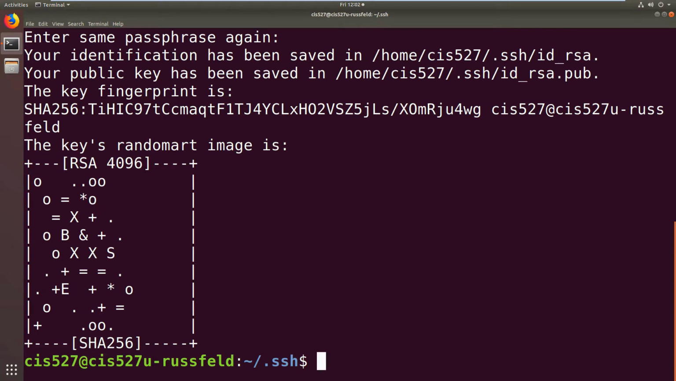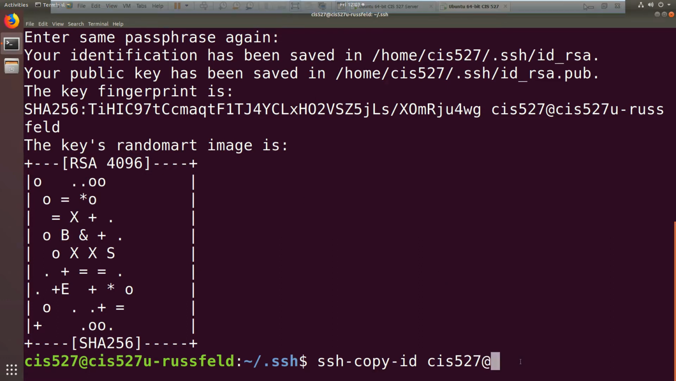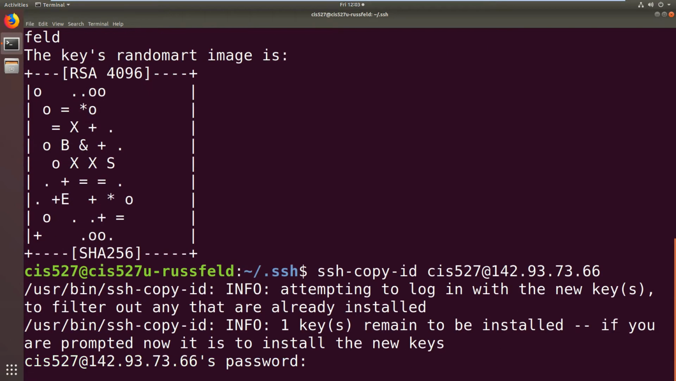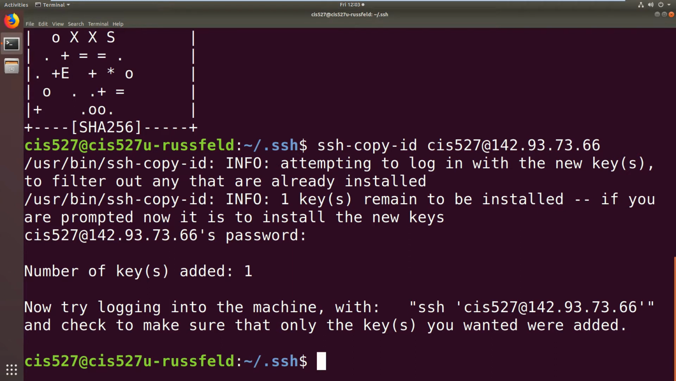Then, once the key is created, you can copy it to your DigitalOcean droplet using a command similar to this. I'm going to do ssh-copy-id, then I'm going to give it the username, the @ symbol, and then I need the IP address of my droplet. Here it will ask me for the password, and if I did it correctly, it should add that key to the system. Now we can check to see if it worked by logging in via SSH.